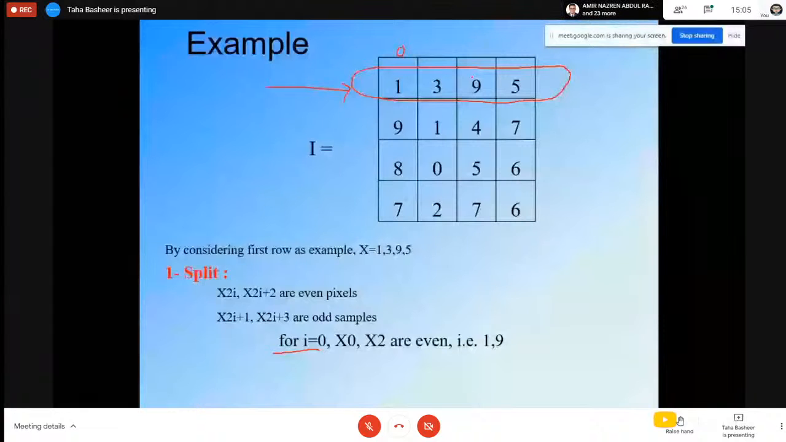For i equals 0, x of 2i means x of i multiplied by 2, and 2 multiplied by 0 is 0, so it will be x0. If x of 2i plus 2, that means the other element is x of 0 plus 2, that will be that one. So 9 and 1 are the even samples. Is it clear? Any question for this, or is it required to be repeated? If there is no question, I'm going to continue. Dr. Izzat, can you just check the comments, please.